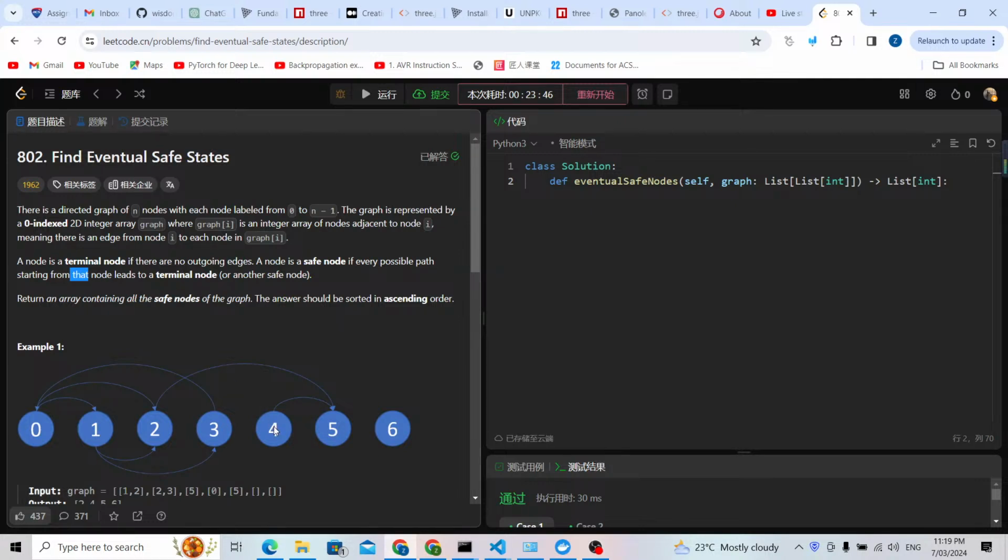For example, we have a node 4. This node is called a safe node if every possible path starting from this node 4 leads to a terminal node. So this 4 is also a safe node because there's only one outgoing path and it leads to 5. So 4, 5, 6 are safe nodes.